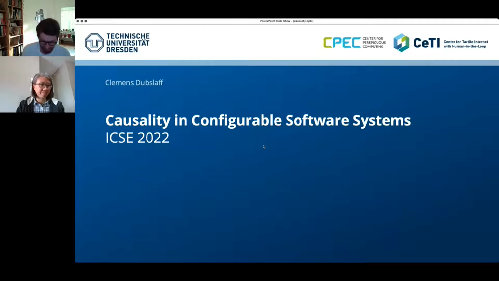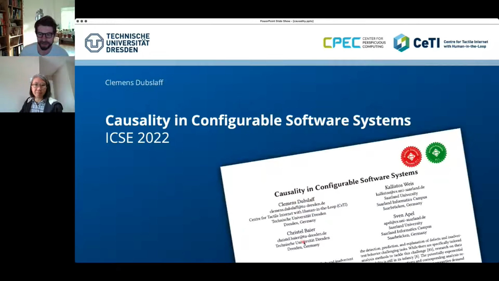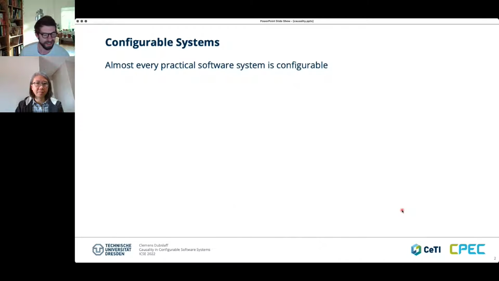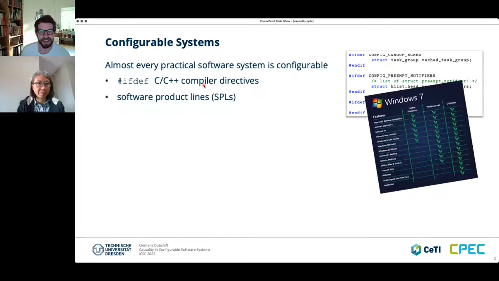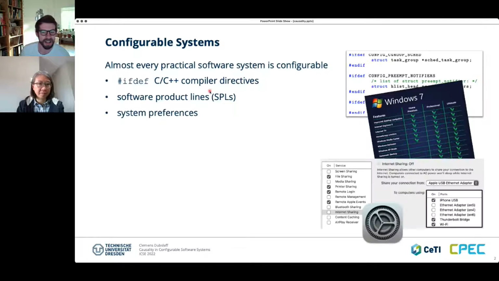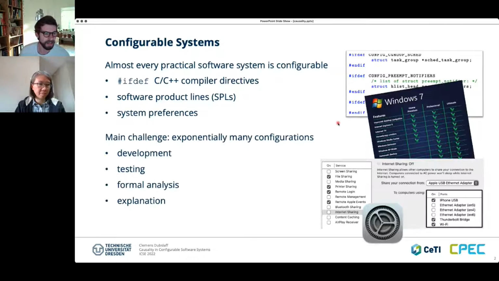Hi. Thank you very much for the introduction and your interest in our paper Causality in Configurable Software Systems, which is joint work with Chris Bayer, Thomas Thüm, and Sven Apel. And the context is, as here in this track, configurable systems. In fact, almost every practical software system nowadays is configurable, be it on a compiler level with ifdefs, on a higher variant level with software product lines, but also in daily use in system preferences. And the main challenge here, as we already saw, is the exponentially many configurations that can appear.